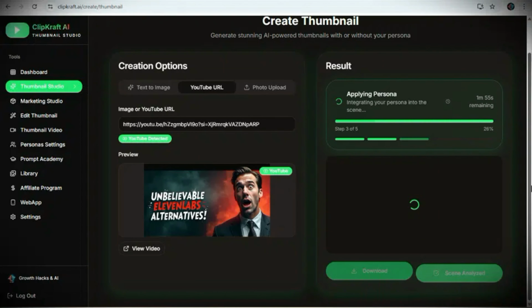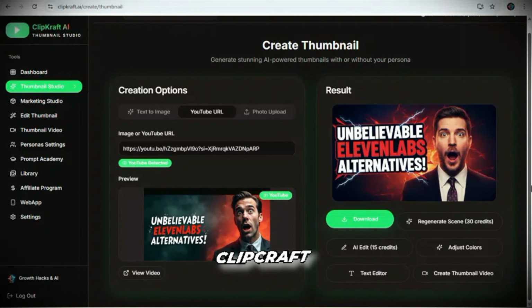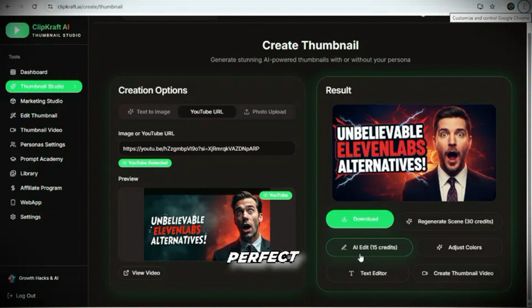Again, waiting for a few seconds. Can you believe this? Clipcraft completely copied how the Mr. Beast picture was set up. It looks so perfect, like he was actually there when they took the photo.